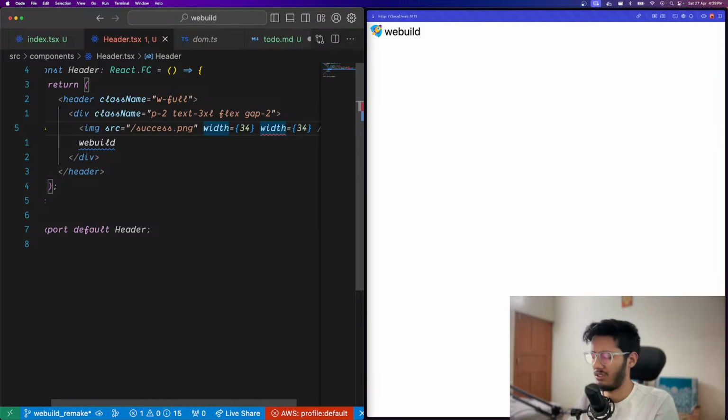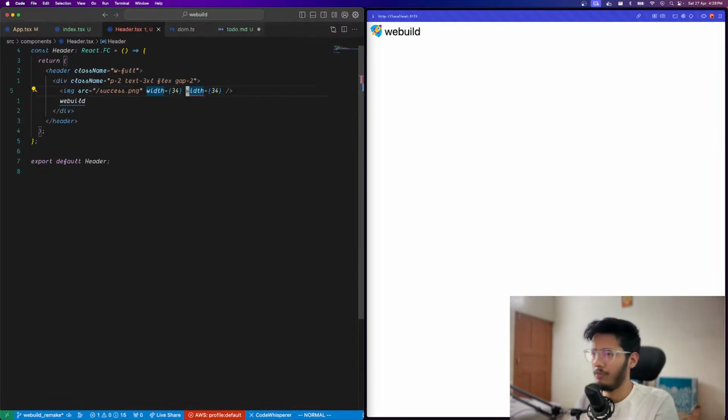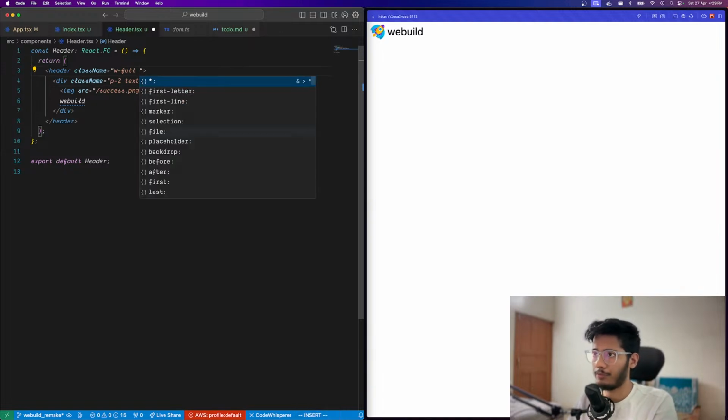What the hell? Why would the width not be as expected? Oh, there you go. 2 times width. We need to supply height, right? There you go. This is also less. Let's try 42. Yeah, that's better. So we have a Webuild logo there, and this time we'll be building a light version, no dark version. Dark version we'll be building later on. So let's build a light version first, then we'll think about the dark version.